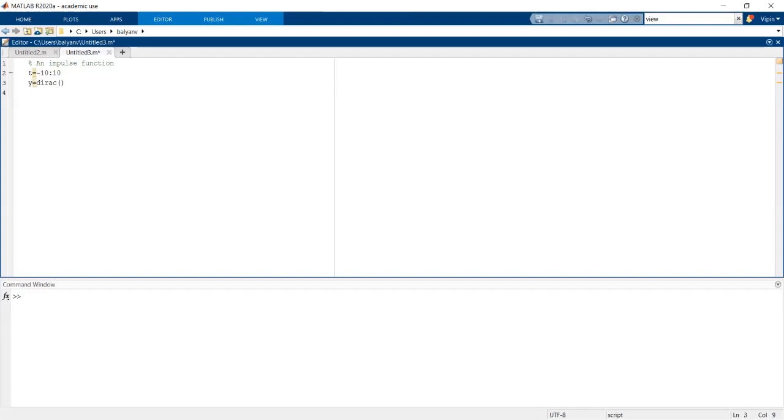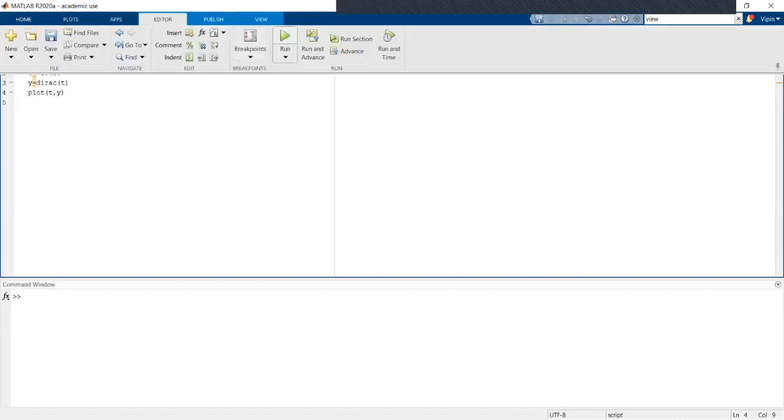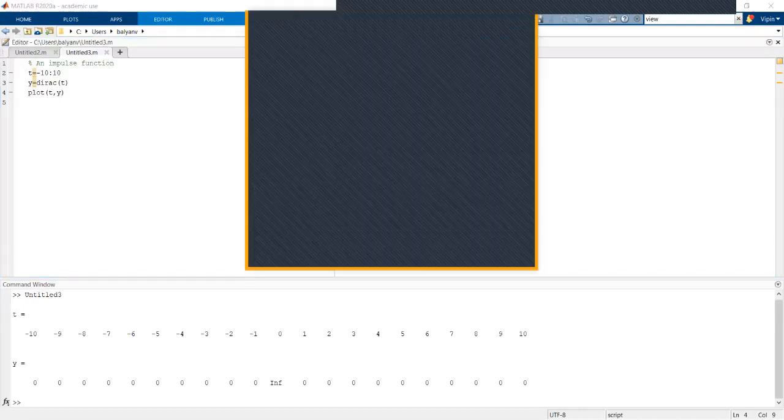You use this. You write t for this plot, and you say plot t comma y, and when you run it, you can see that this is coming as 0 for all these values, and then there's a gap, and then again 0. So why is it not showing it? Because there's a value infinite here.